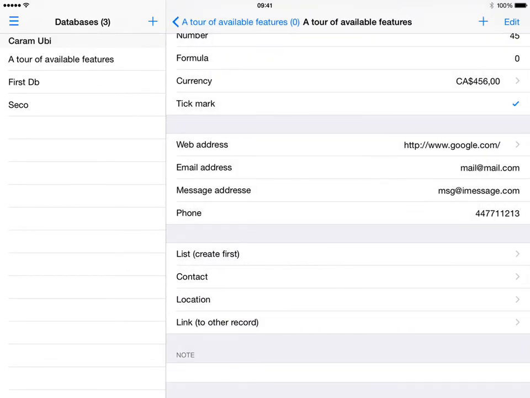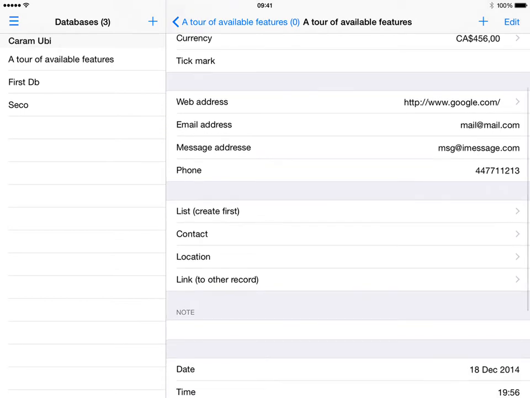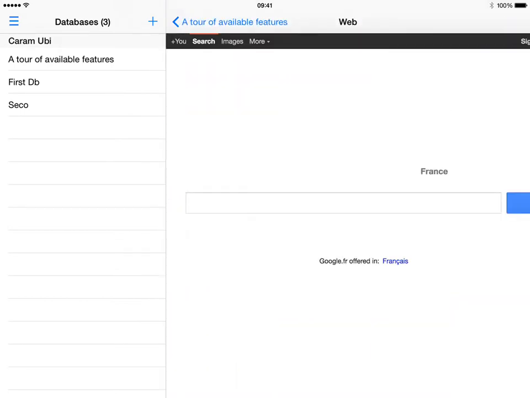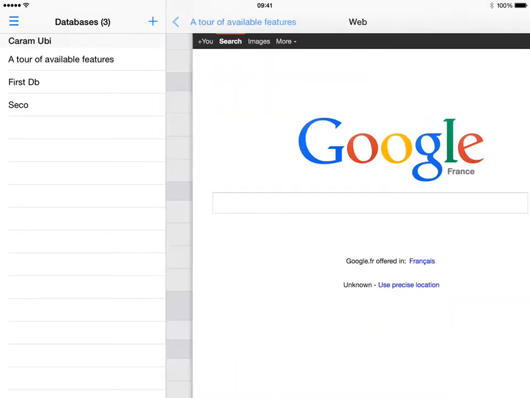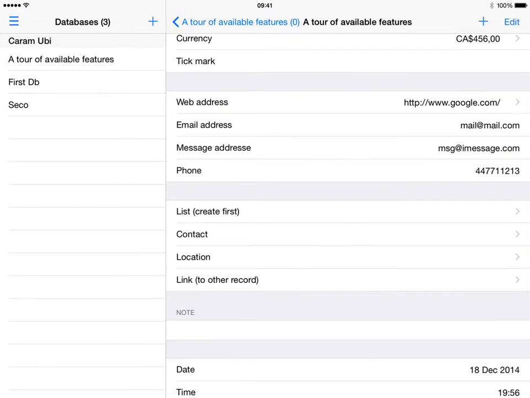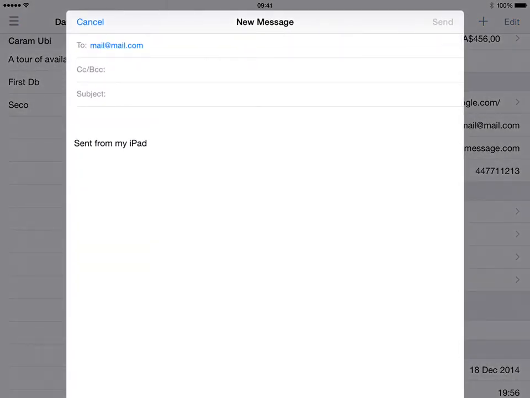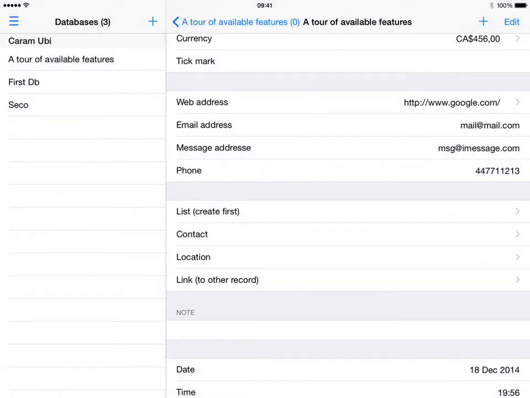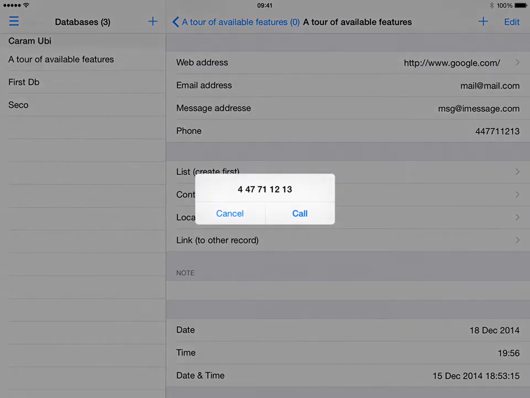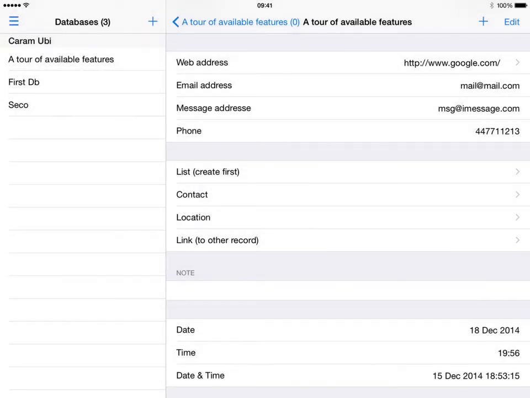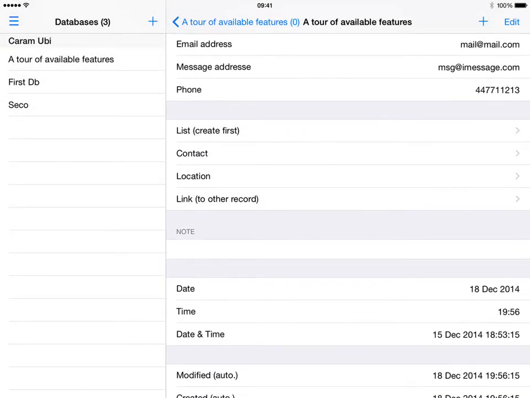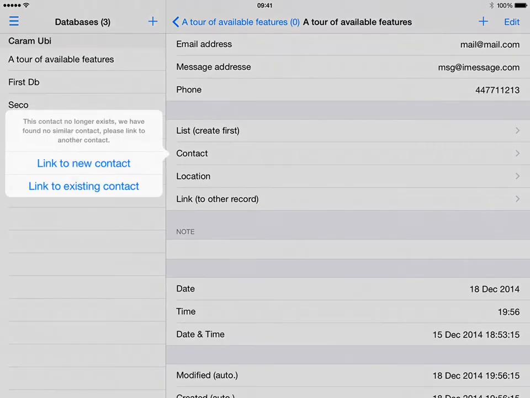The tick field, we can tick or untick as appropriate. The web field will open a web browser. The email address will actually open a mail editor. Same for iMessage. Phone will actually call if we do have a device capable of making phone calls.